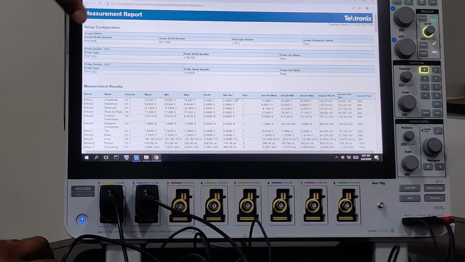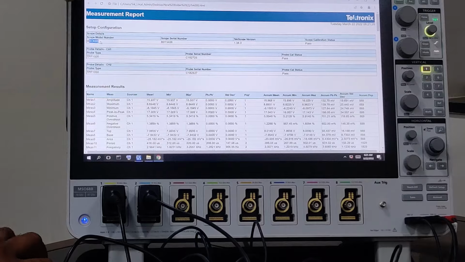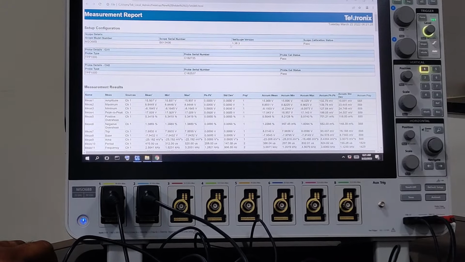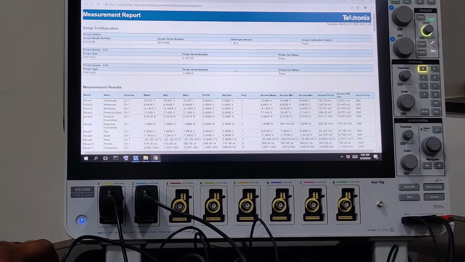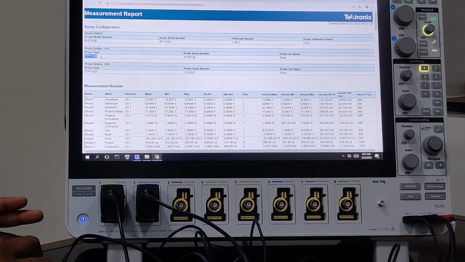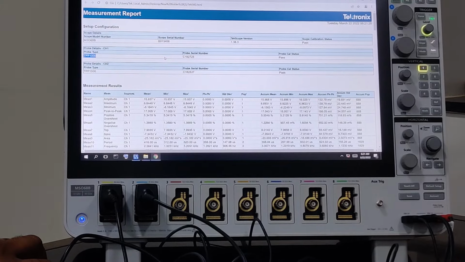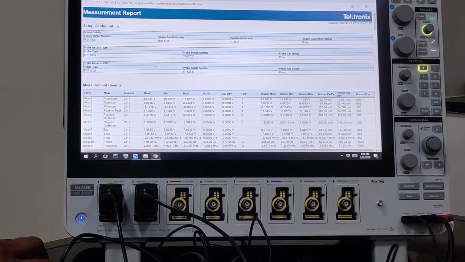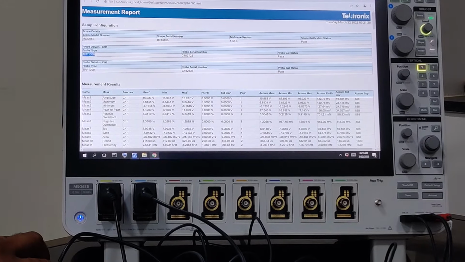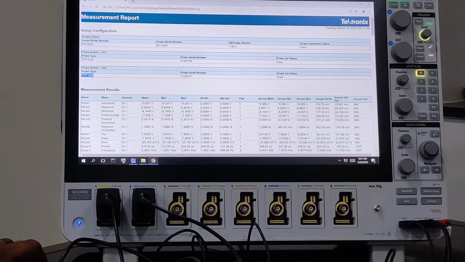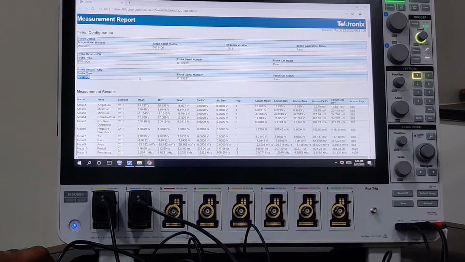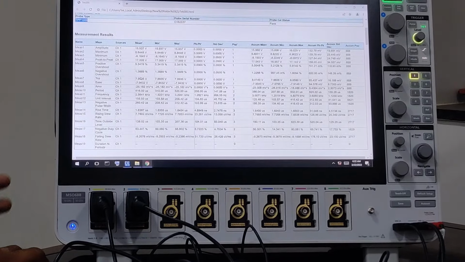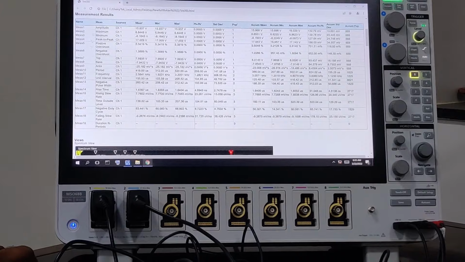In this you can see which model we are using, what is the serial number, what is the version, then what is the probe type, probe model, probe serial number. All these things will be recorded over here. Like you can see channel 1 we have TPP 1000, channel 2 we have TPP 1000. Then what are the measurements we have taken? So total 19 measurements we have taken.